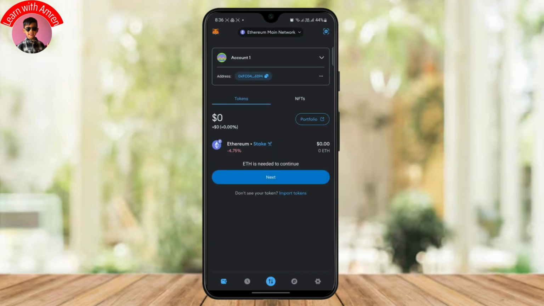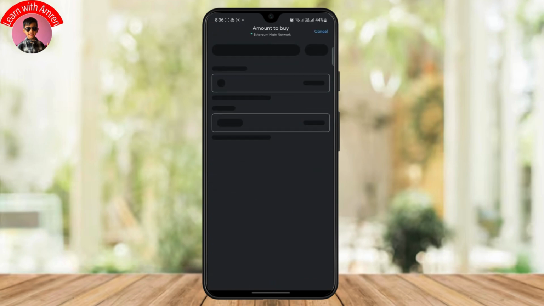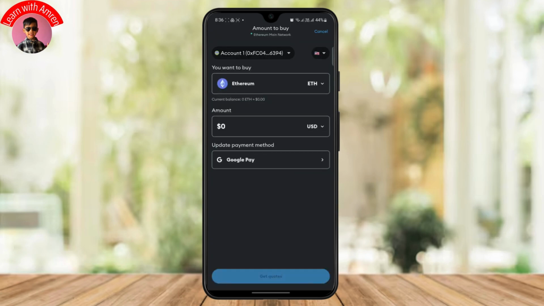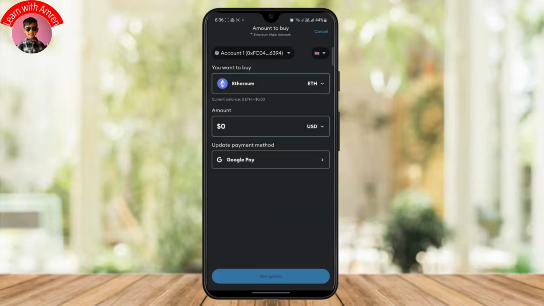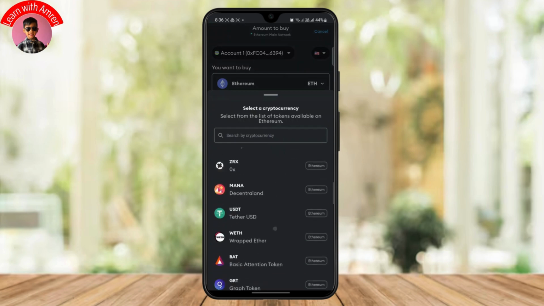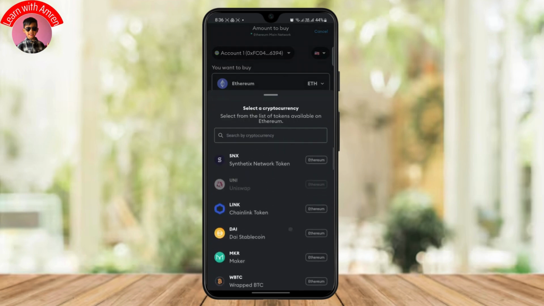So once you are logged in, all you have to do here is right on top, you will see Ethereum. So you just have to tap on next here. And once you tap on next, you will have to choose your country on the top right side of your screen and your state as well. Once you do that, you can choose Ethereum or any kind of cryptocurrency you want to trade.